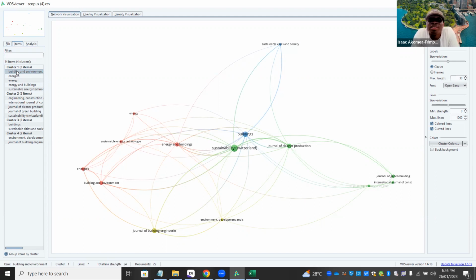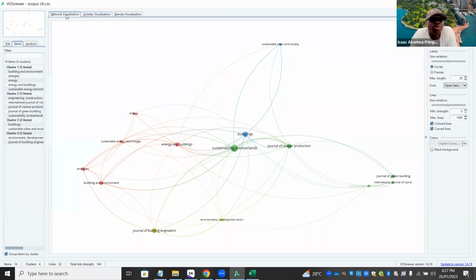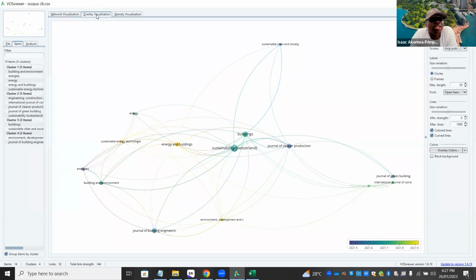What is common? What is linking this journal to the others? Once again, you have to find out. Maybe they are all about buildings. Maybe they are all about sustainability. Maybe they are about energy, or as I mentioned earlier, maybe they are all about something geographical. So you need to find out what is linking them. Okay, good. So we have this, and then you can decide to choose the network view. You can also decide to look at it from the overlay perspective, which is actually the same.